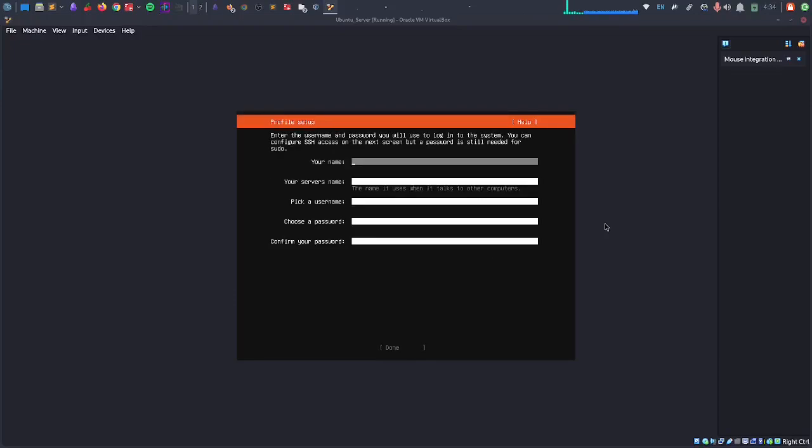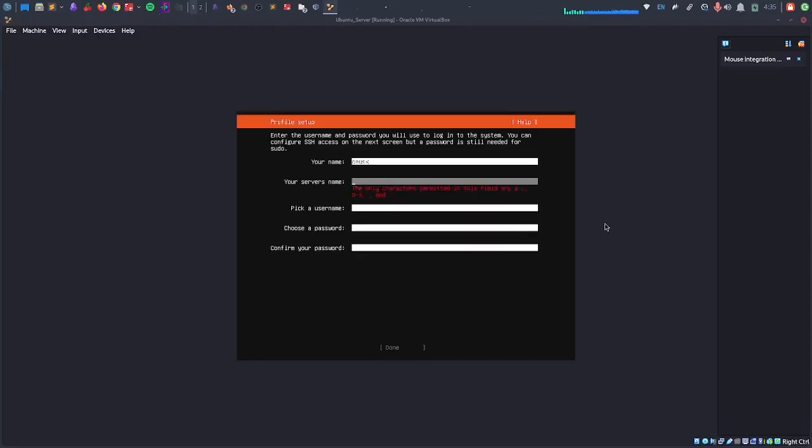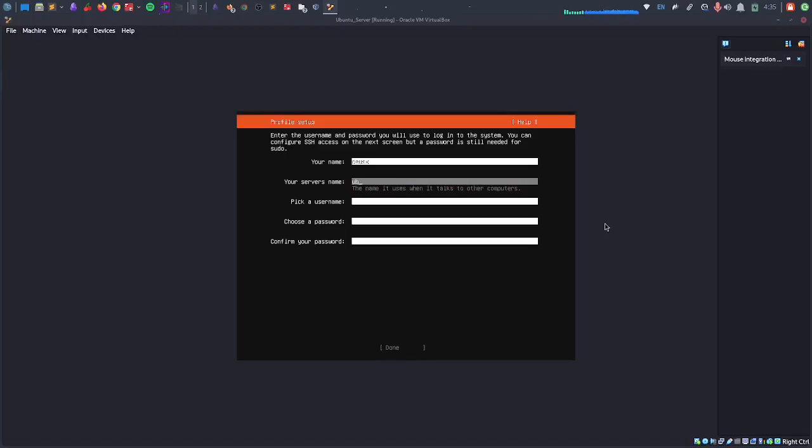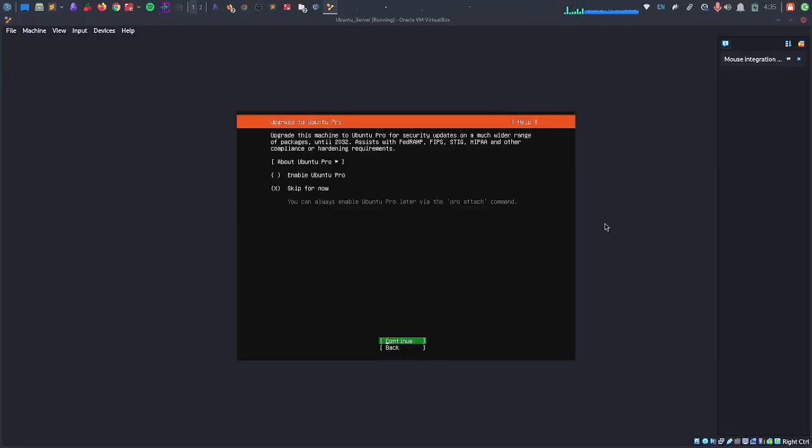Here you're going to set up your name, your server's name, your username, and all that type of stuff. I'm just going to set my name. Okay, server's name Ubuntu server. You can't use a capital letter like that, so Ubuntu underscore server. You can pick anything you want. Type your password, press enter, confirm your password, press enter. Then you press enter to click on done.